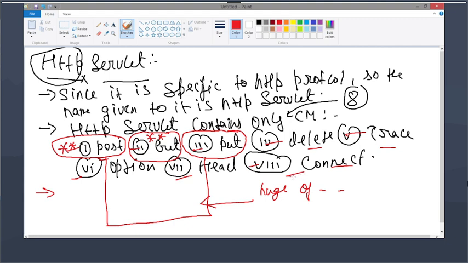And coming to this post method, guys, it is associated with HTTP protocol. Now we will go for put method whenever we have to transfer small amount of data. So we will go for post method when we have huge amount of data, and it is associated with HTTP protocol.